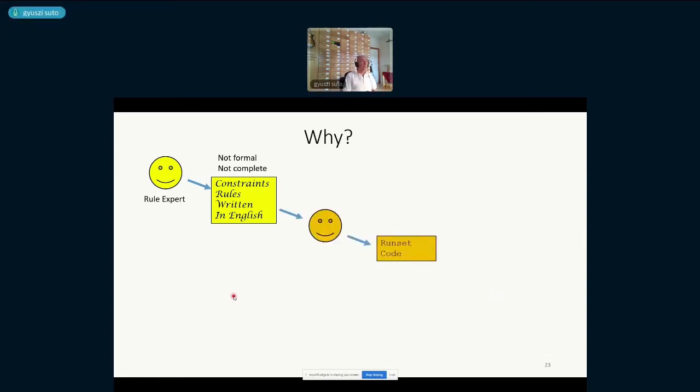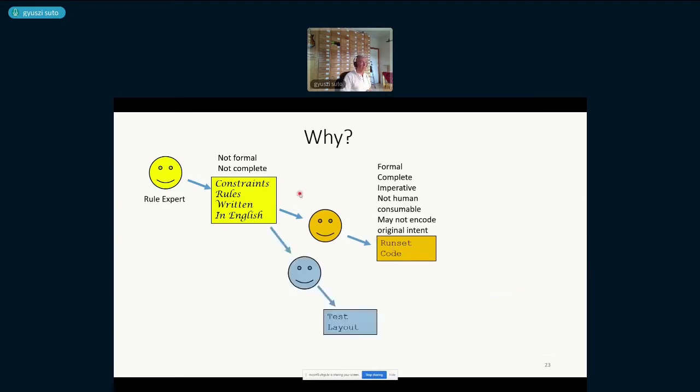So if it goes from that English to run set code, the run set code, which is a checker, may or may not implement what the original thought was in the yellow person's head, or the person on the very top left. So it is formal, it's machine readable, it's complete, it's imperative, it's not human consumable, and may not encode the original intent. It's very hard to reverse check. Did this checker implement the original intent?